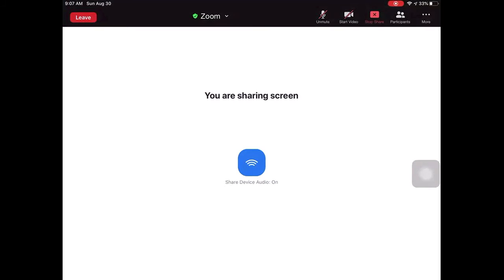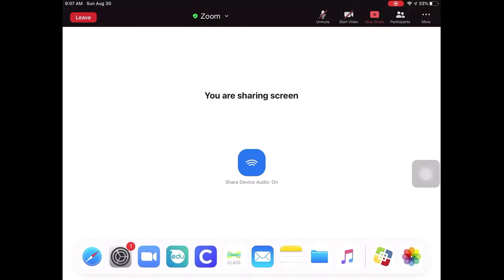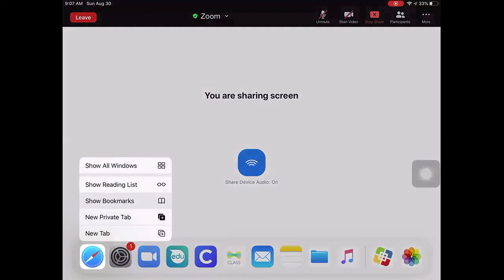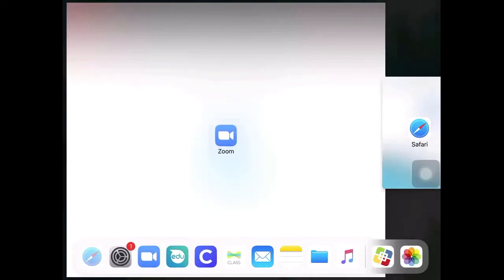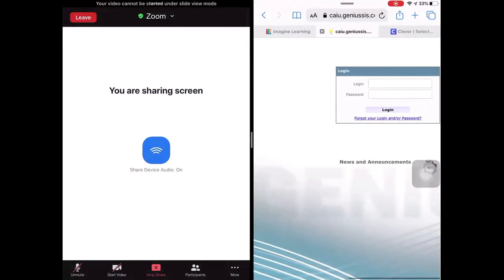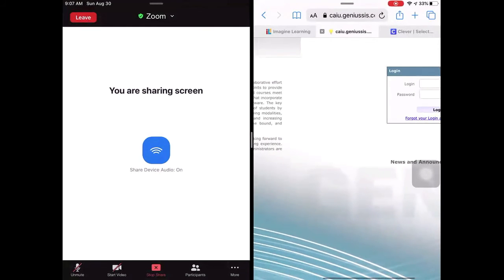To use split screen, you will have to gently swipe up from the bottom of your screen so your dock could appear. Then select the app you would like to work in while Zoom is running. Next, press and hold the app and drag it to the right or left corner of your screen. From here, you can have Zoom and the second app open at the same time. And since you are sharing the screen with the teacher, your teacher can see everything you are doing so they can help you.